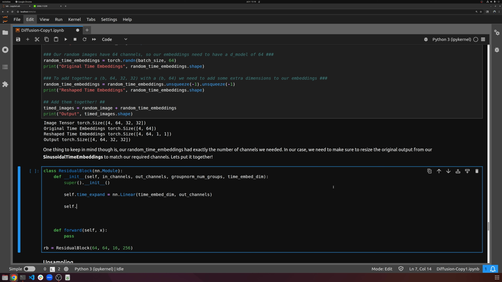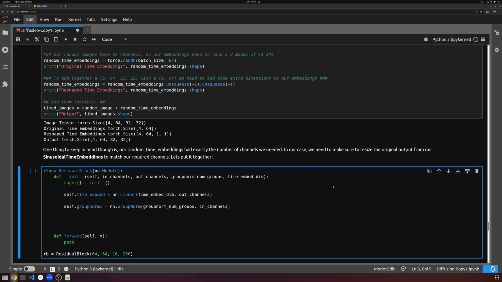self.groupNorm1 is nn.GroupNorm, so it's a group normalization. And we're going to have num_groups and then in_channels, right? That's all the information it needs to do the group normalization. And then we'll have a convolution, right? conv1 is nn.Conv2d. It's going to be in_channels to out_channels.